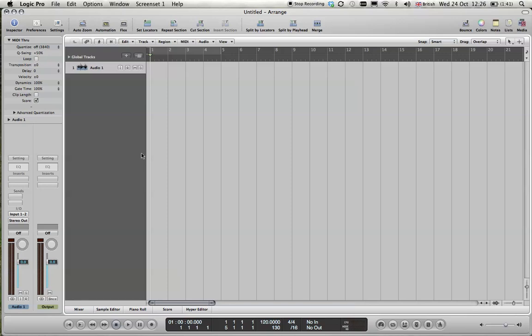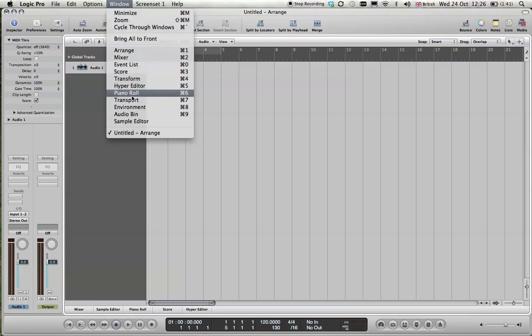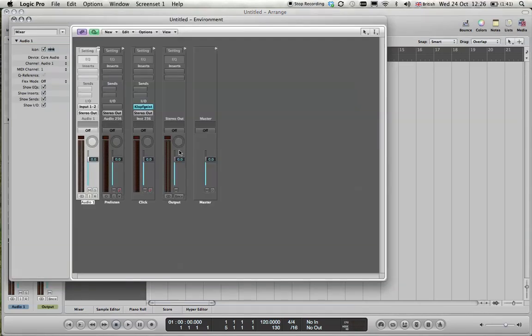First thing you have to do is to tell Logic that you are going to connect an external MIDI instrument and give it a name and a MIDI channel number. To do this, go to Window here at the top of the screen and open the environment. Okay, it's opened on the audio layer.